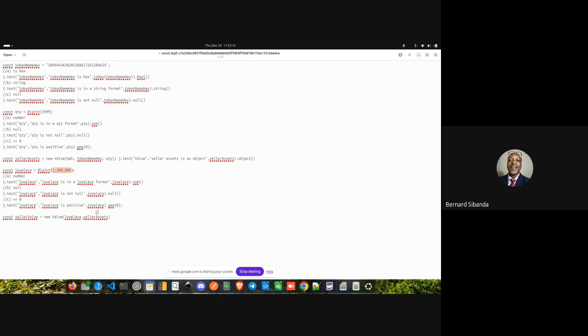Okay. Yes. Right here, we have integrated everything. We have got an integrated value. So this one is basically same with this one. You might say, why should I test it when I've tested before? No, here it is integration testing. You have put together Lovelace and seller assets.